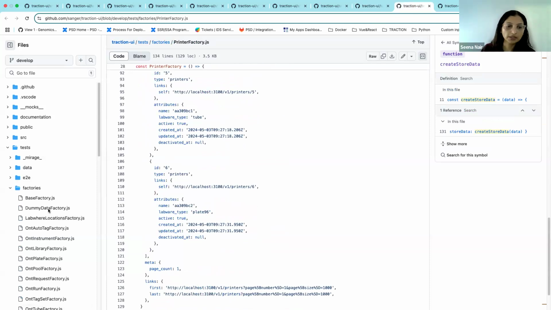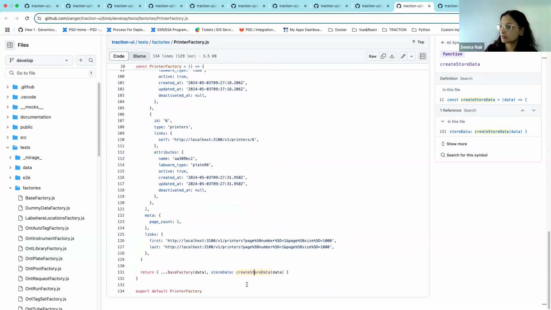Then, how the printer factory looks. The printer factory contains a standard set of data that mimics real printer data from the service. It is built on top of a base factory and includes a method to return store-specific data as well. So it's mimicking the store data as well.